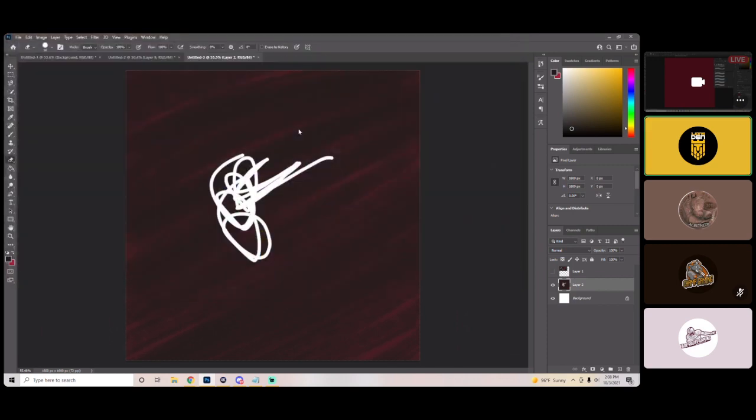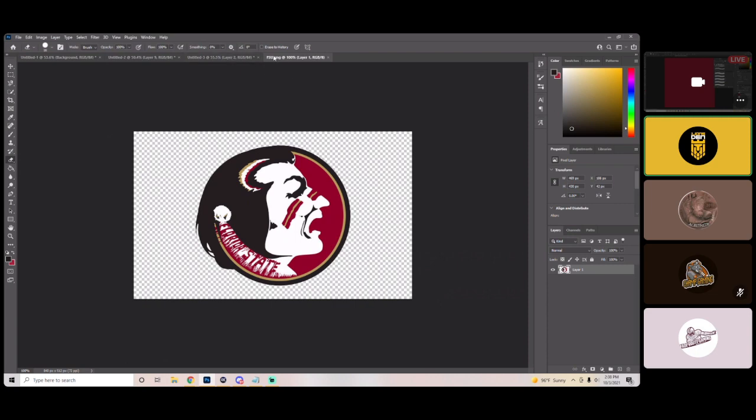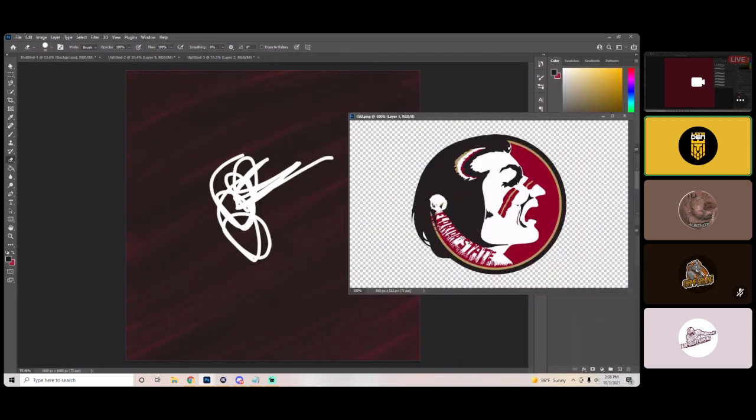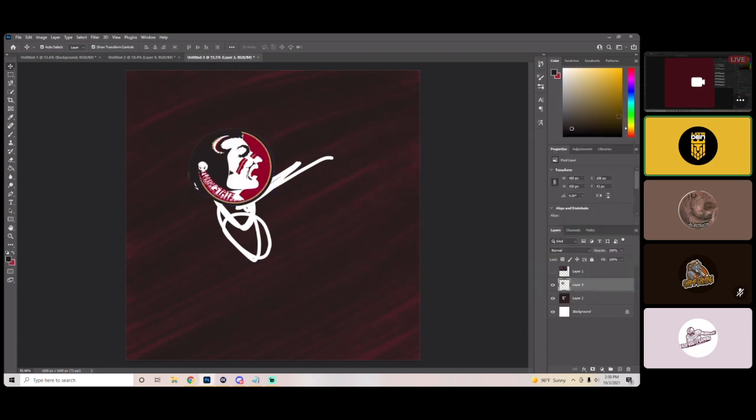I find it on my computer, hit enter, and now it adds it up here. All I do is bring it down, grab my selection tool, grab the logo and drag it over, drop it. Then I close this out, right? Now I have a logo, right?